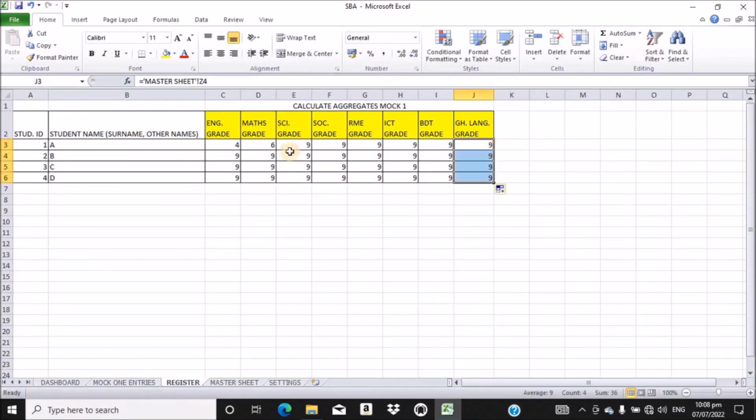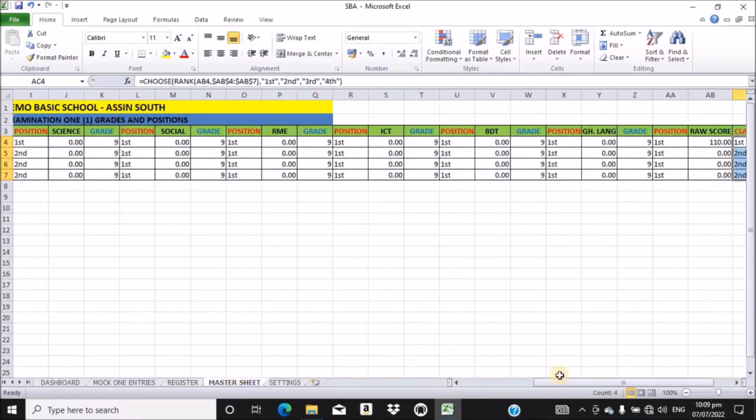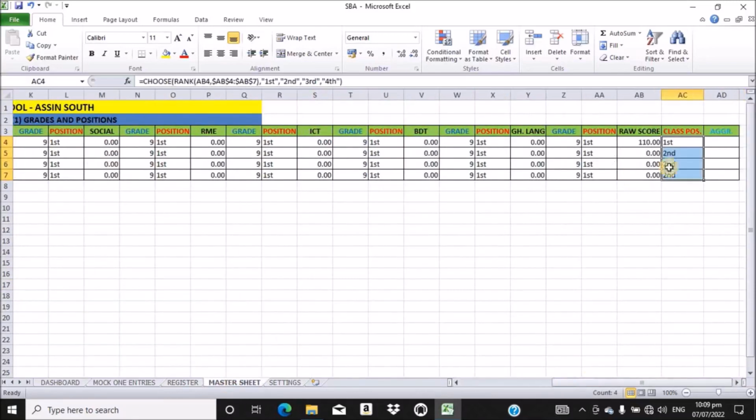And then, okay, so let's try and format it. Select all, and then align center, and let's bold it. Okay, so I think we are good to go. All right, so now let's select our master sheet and then calculate for the aggregate.